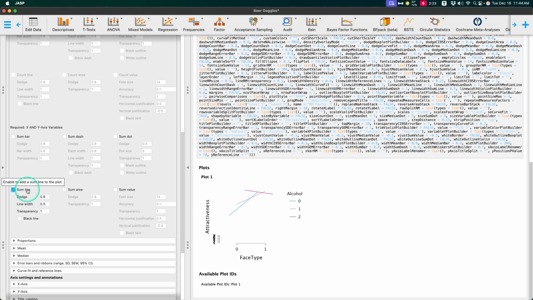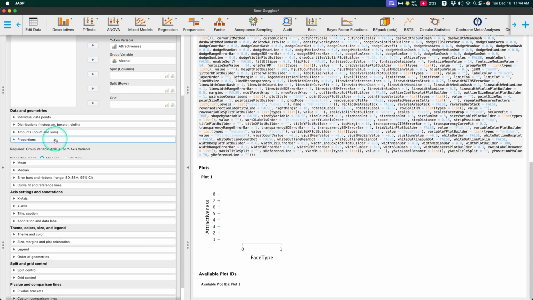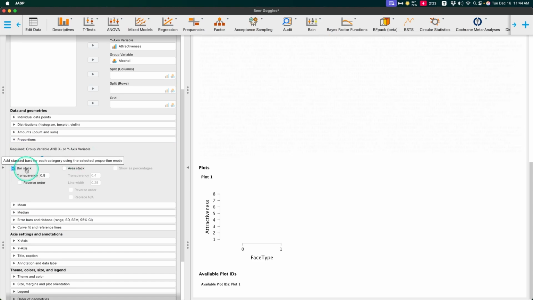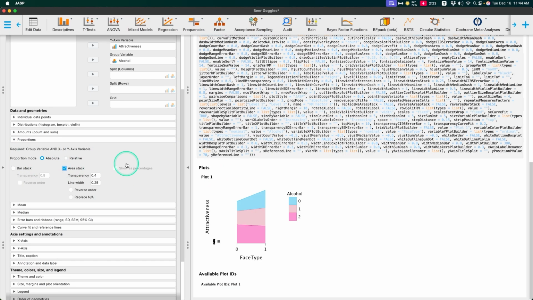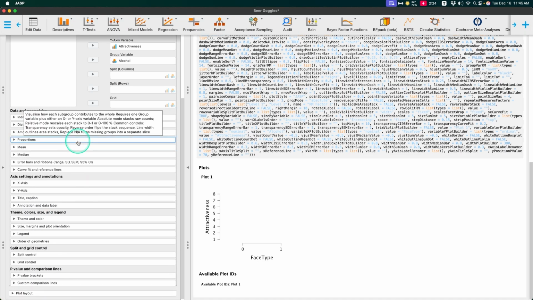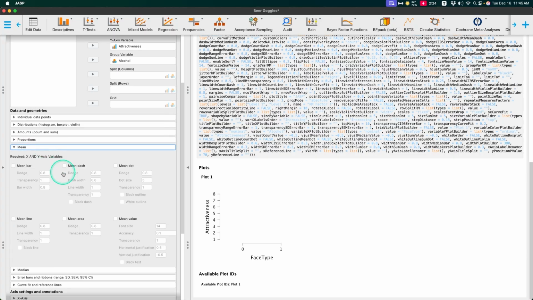Maybe we can do a sum line. Okay, that's sum. This is what happens over here though. So maybe not. Okay, because attractiveness it looks like it goes from 0 to 8. So maybe not sum. Maybe proportions. We'll do a bar stack. No, it's struggling to do a bar stack, so we won't do that. Maybe an area stack. Ooh, yeah, look at that. 100% of the face types with the alcohol. No, we won't be doing an area stack. You can see where I'm going with this. I'm just showing you the different things that you can do.